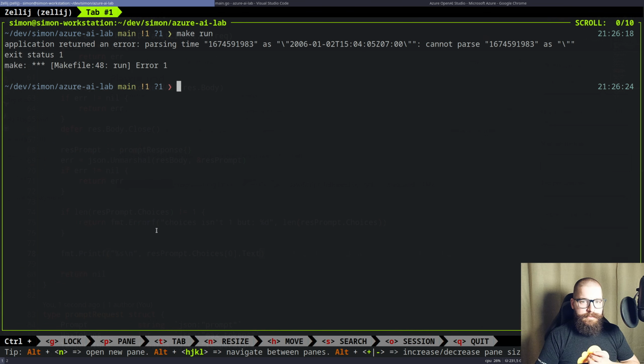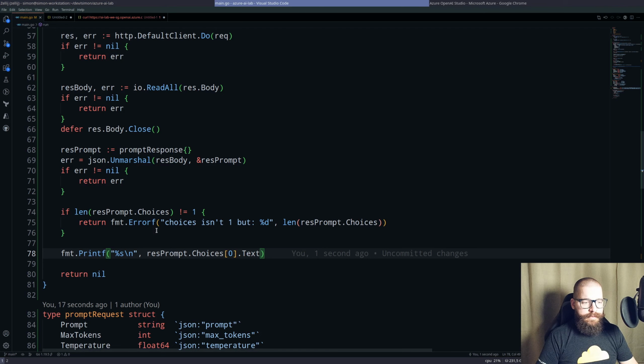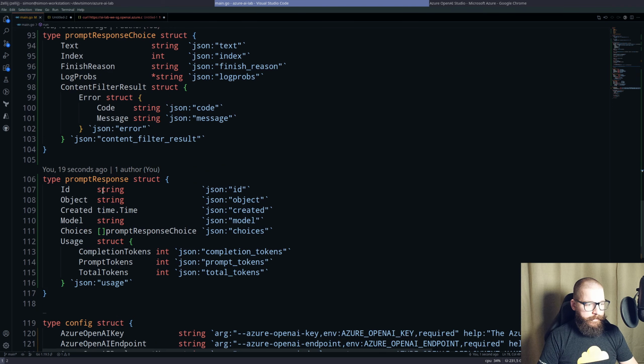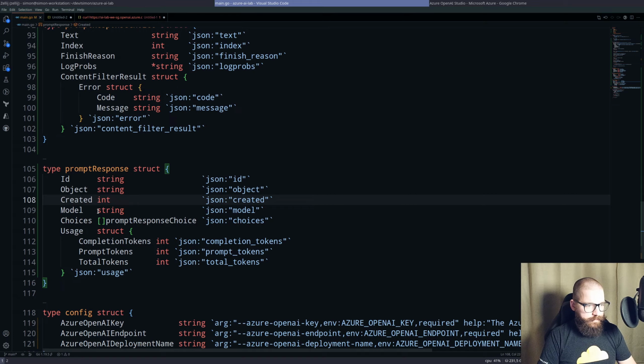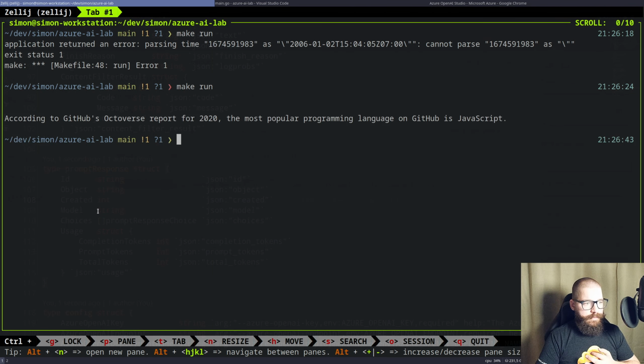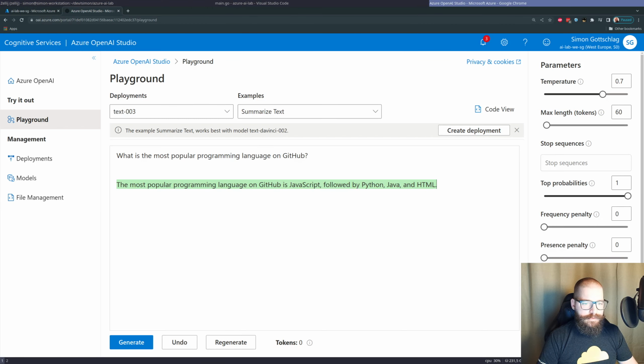It's not able to parse that to... well, fine, we'll take that as an int then. I'm so sorry. According to GitHub's Octoverse report for 2020, the most popular programming language on GitHub is JavaScript. It's interesting that we received different answers.